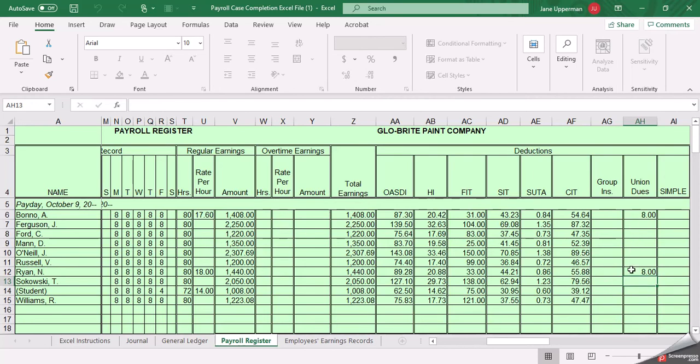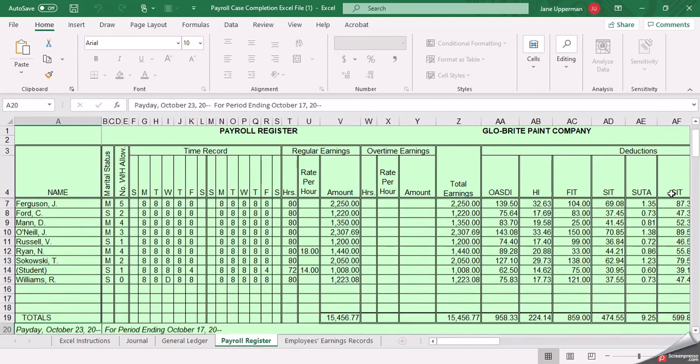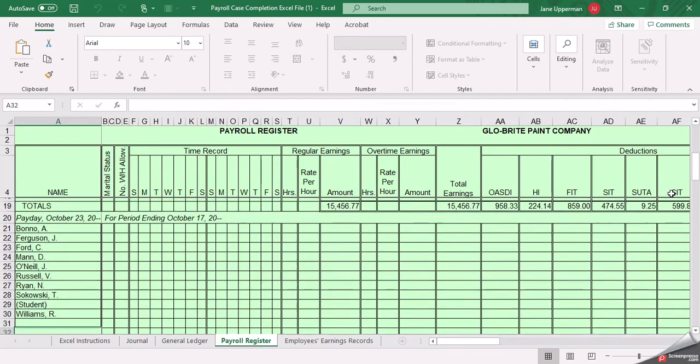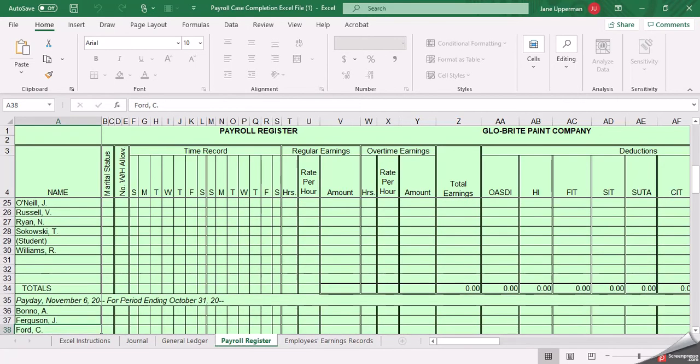And then if there's any of these deductions, if there's group insurance, union dues, or the simple pension contribution, which I believe will be at the end of the year, make sure you account for all those. The rest of the stuff is pretty formula driven. So again, you have to be careful. Just take your time, make sure you don't go over the top of those things.